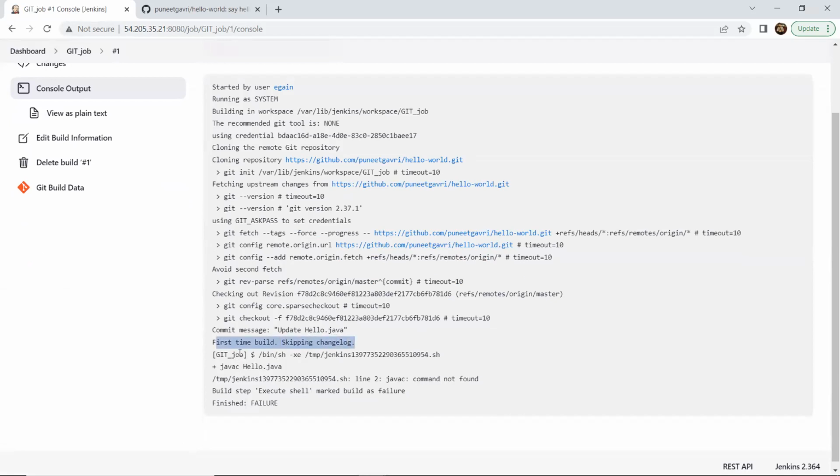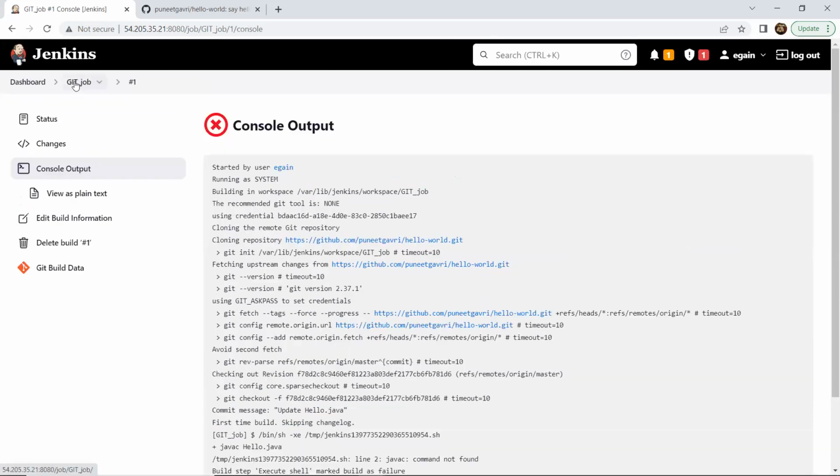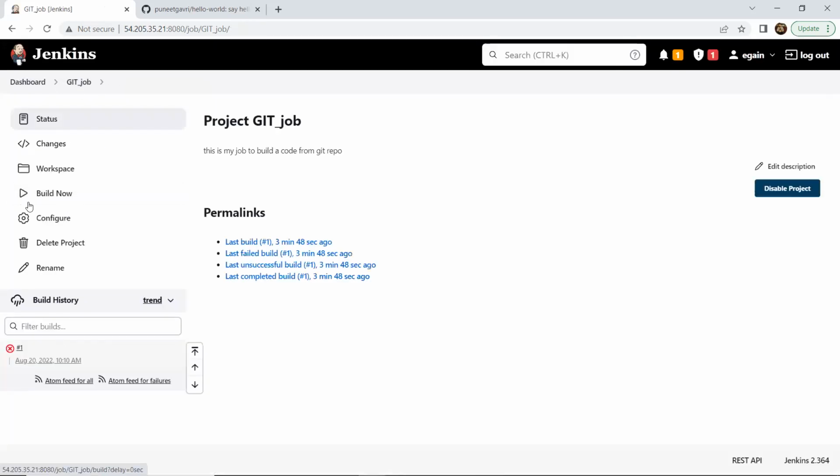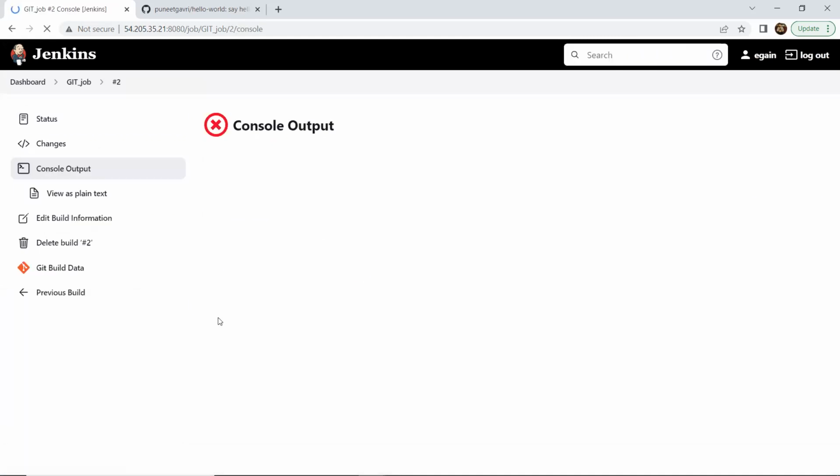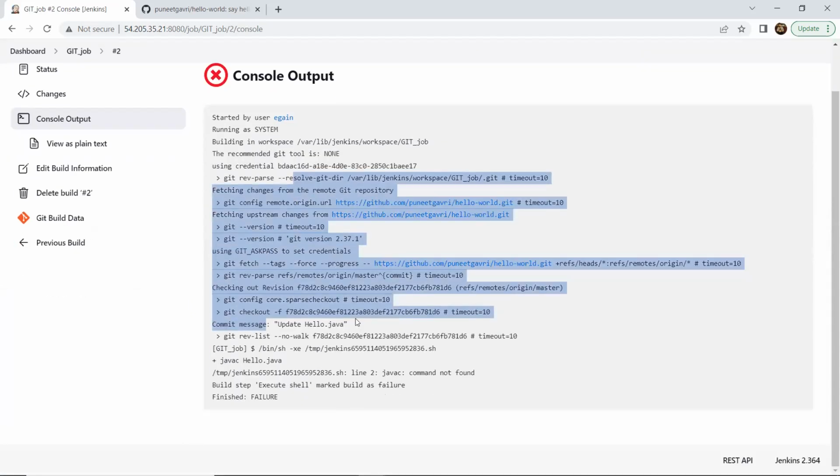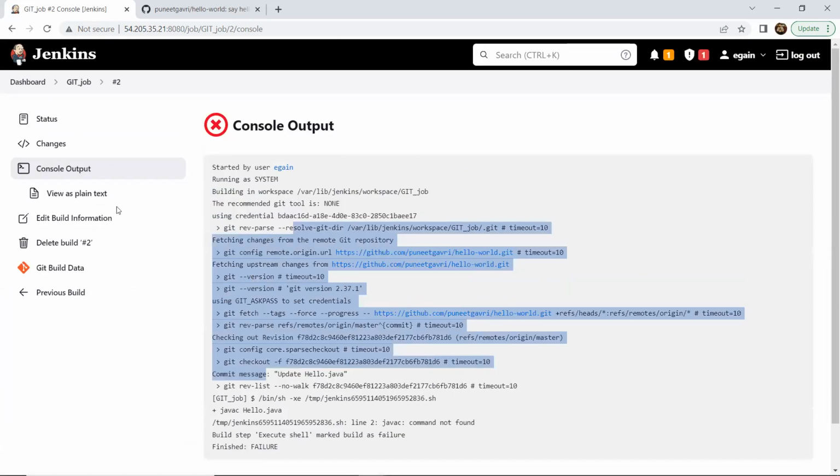The javac hello world Java got executed and it says command not found, build step execute. So this is fine, let's ignore it for now. So what we did for now, we manually triggered it. Again if I want to trigger it, I'll go to build and manually trigger it. So again this will fail with the same error for sure, because I did not set anything right now. So this is how I was manually triggering it.